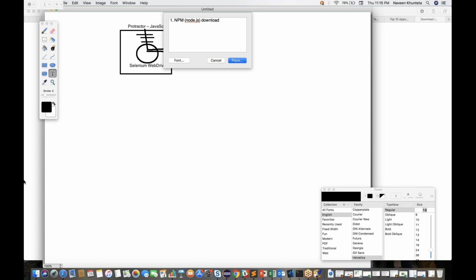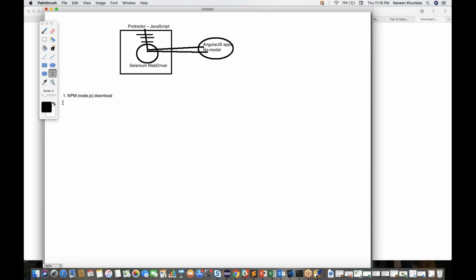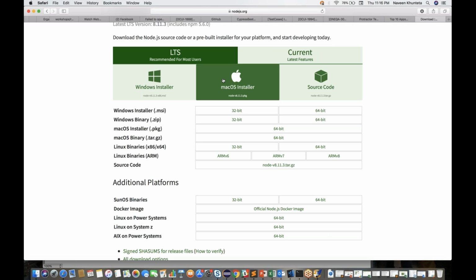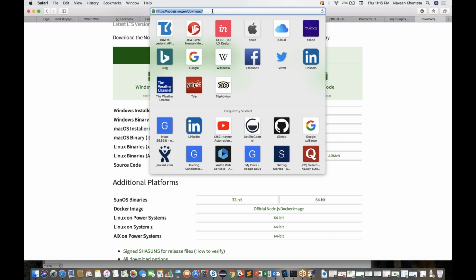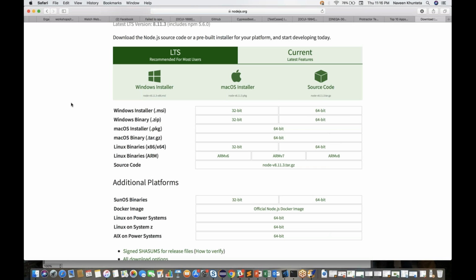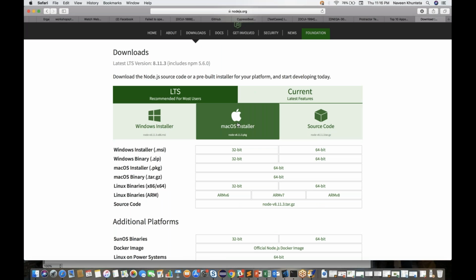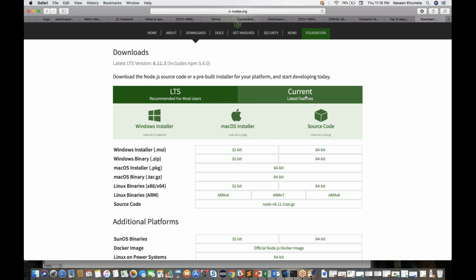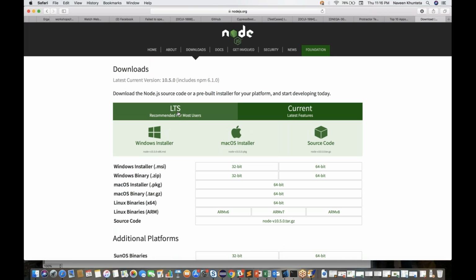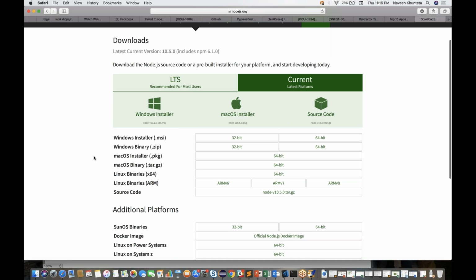Okay, so how to download npm package and all such stuff? It's very simple. According to your machine you have to download. So this is the site. You can go to nodejs.org and go to the download section, and you will see the Windows installer, Mac, and source code is also available. The current feature version you can use, or the latest recommended for most users.